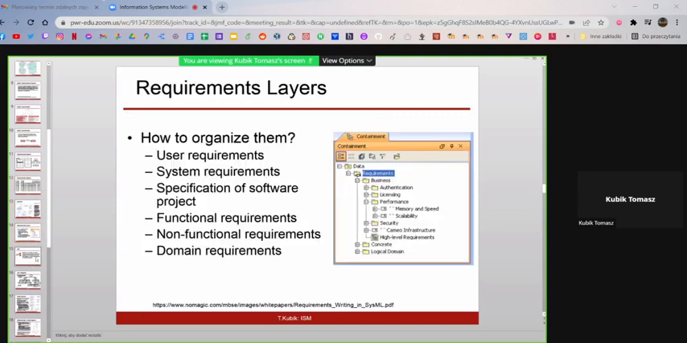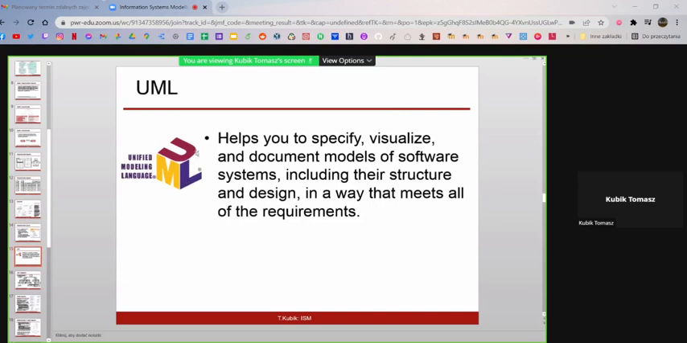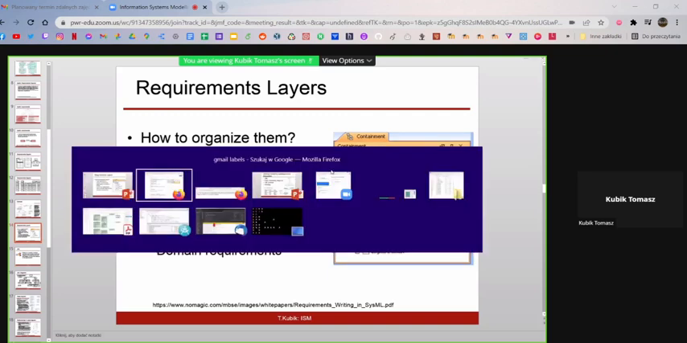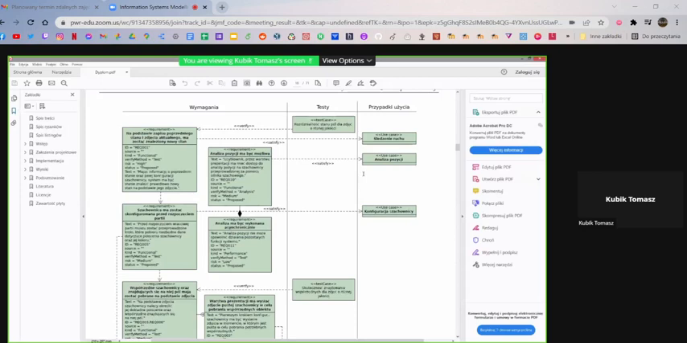As I said, requirements diagrams are very helpful in describing and organizing the description of your systems. I can show you one of the diagrams. I'm sorry, it's written in Polish, but I will explain what its content is, and I will try to translate shortly how it is organized.